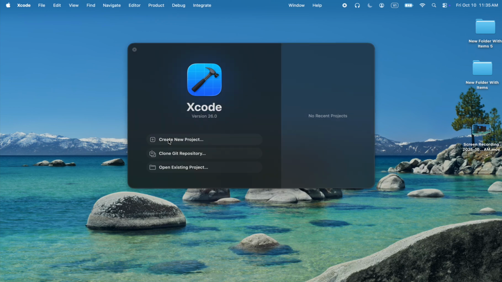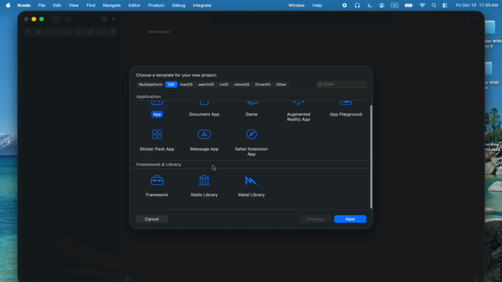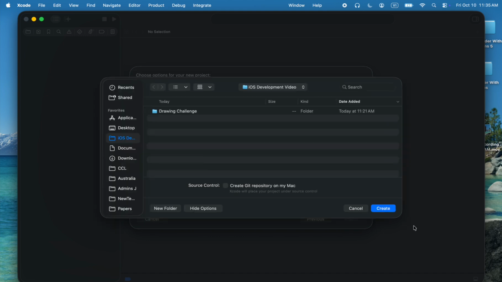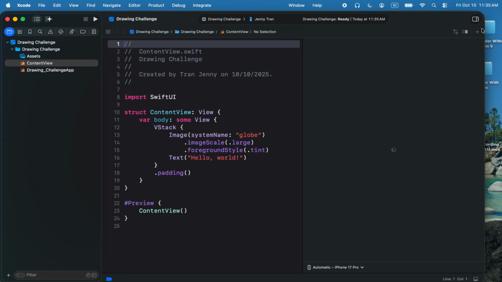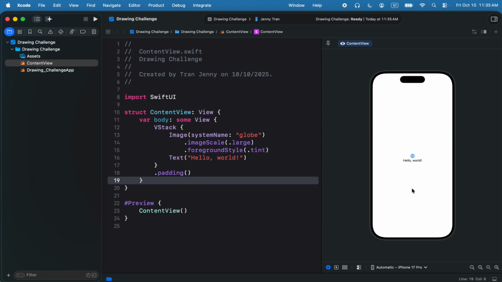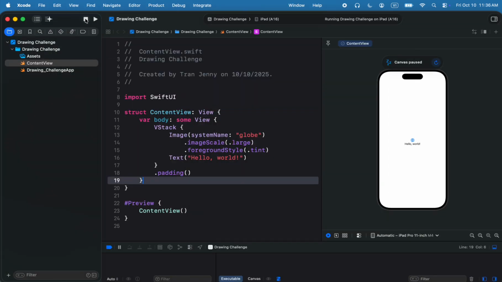Let's start by creating a new SwiftUI project in Xcode. Choose App, then click Next. I'll name it Drawing Challenge. Please remember to set Testing System to None and Storage to None, as we won't cover it in this video's scope. The project has been created successfully. Let's try how it looks by default. I click Run here. It contains a small icon and Hello World text. Let's move on.